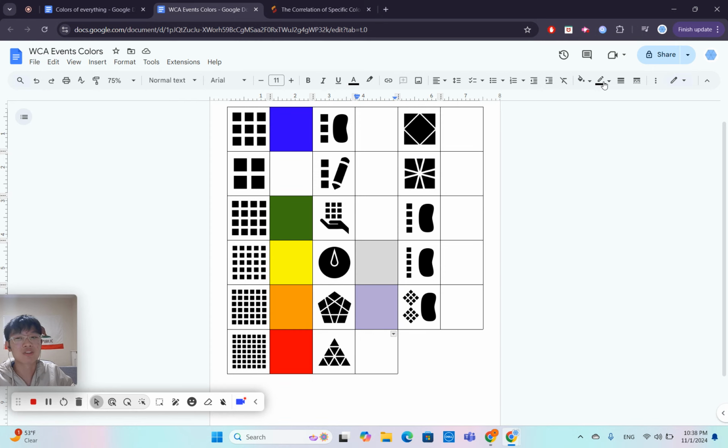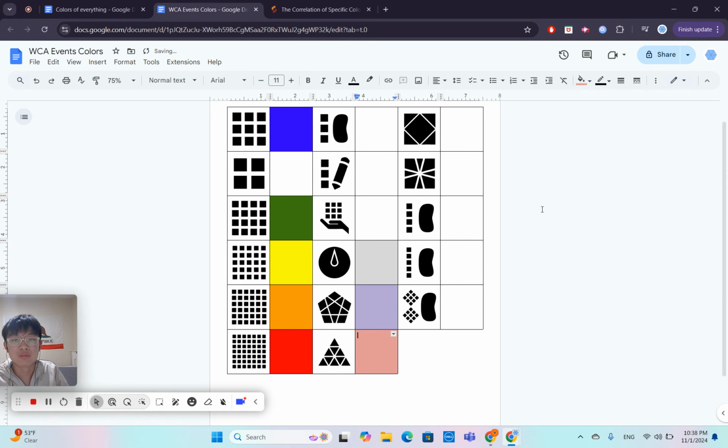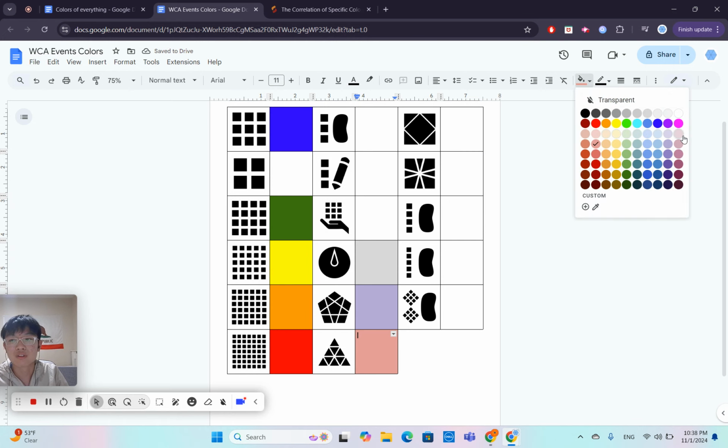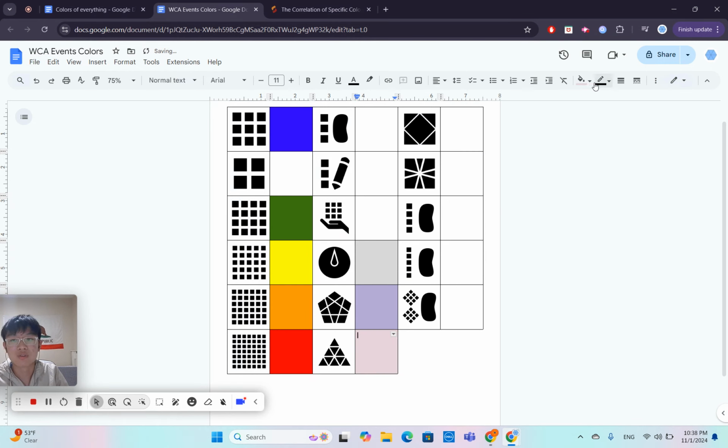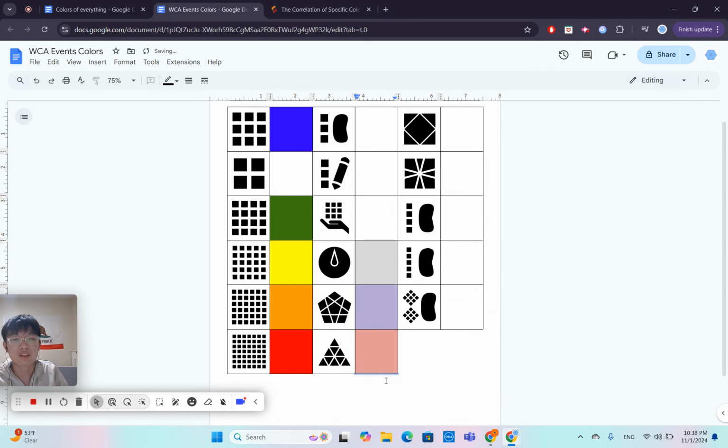Pyraminx starts with P, pink starts with P. That's kind of my logic here. Oh no, I changed the border instead. So I think this is pink. Maybe this is pink. No, that looks terrible. This is pink, except that also looks terrible, so I'm just gonna stick to this, and it looks a bit reddish, but I'm gonna call that pastel pink.